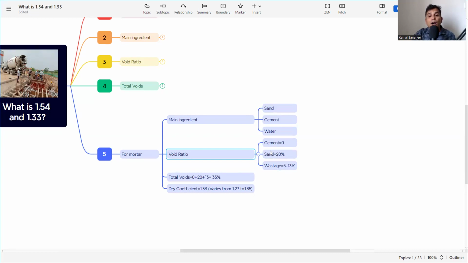So how much will the total voids be in the mortar? 20% plus 13%, that is 33%. So the dry coefficient will be 1.33. In the mortar, whenever we transfer from wet volume to dry volume, the coefficient factor will be 1.33 or 33%. But again, it varies from 1.27 to 1.35 depending upon the properties of the raw material and the degree of quality control, so that the wastage will be less. In general we take 33%.